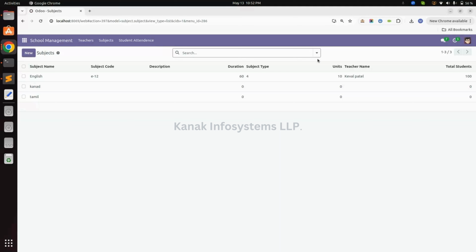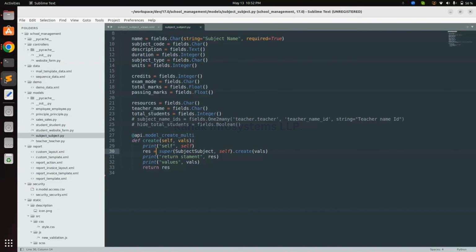This is our school management model and I am using the subject.subject model. Let's go to the Sublime Text editor. In this video I am discussing how to override the create method. The create method is used to create a new record in a model.